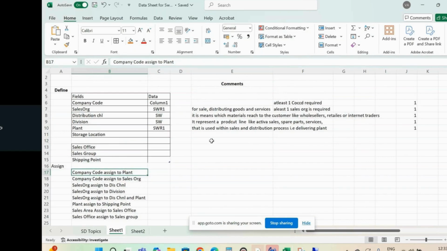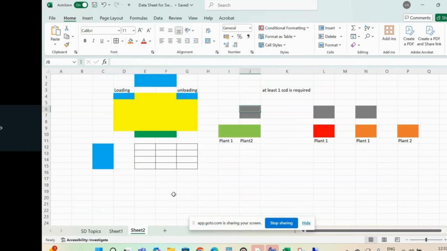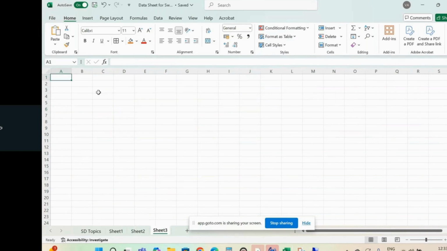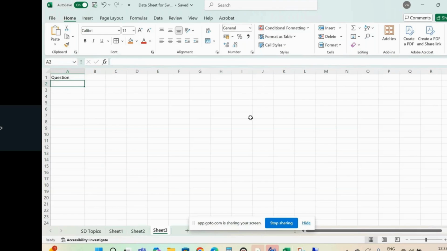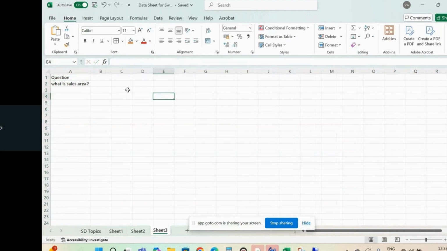Like these diagrams, you will understand what I told you. So I have a question here again, a basic question. If we run very fast now, you won't understand. So this is the basic thing we need to cover, the enterprise structure. So we have a question. What is sales area? Sales area is the combination of sales organization, distribution channel, and division. Correct. Purposely I asked this question.